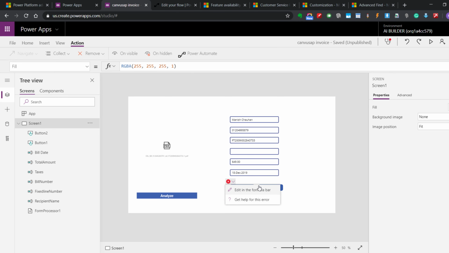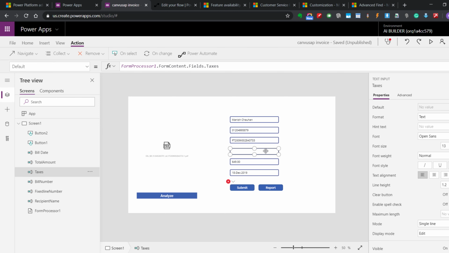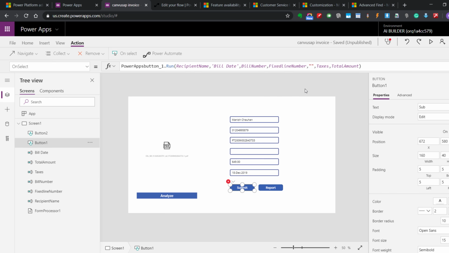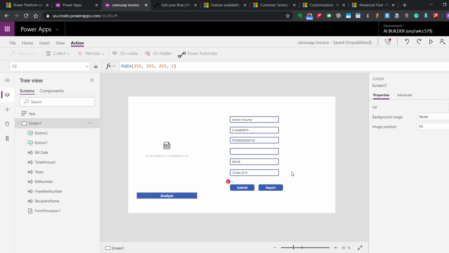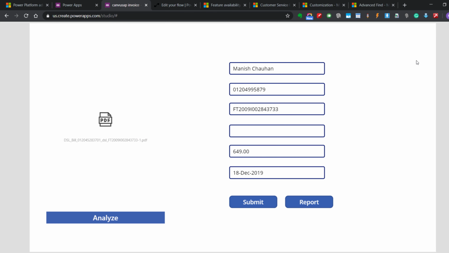Okay, there is some error here. I believe the method run has an invalid parameter, that is taxes. That makes sense. Okay, it makes sense. So I believe this particular field might be mandatory and required to be filled in.